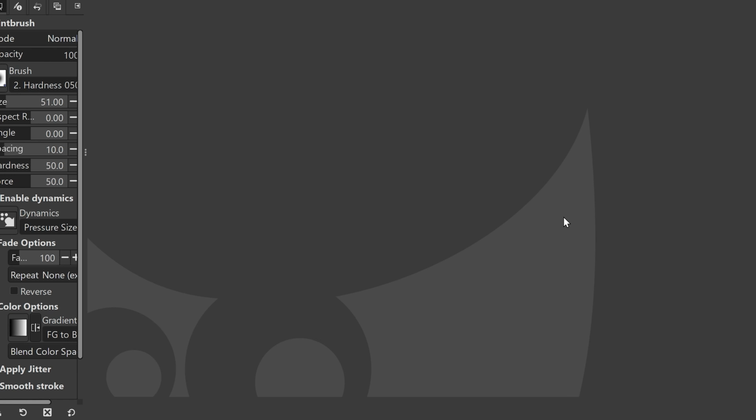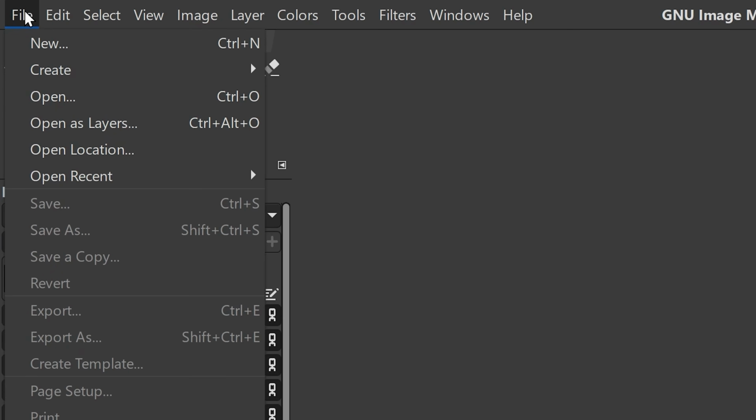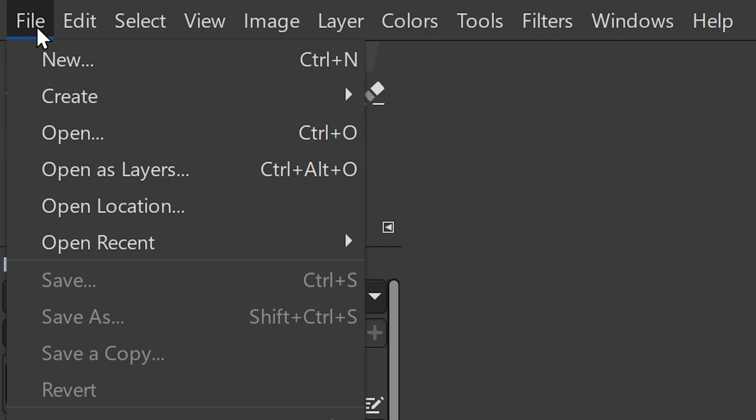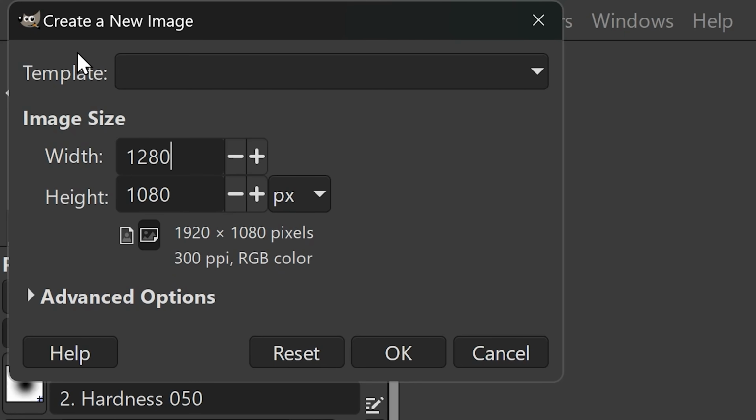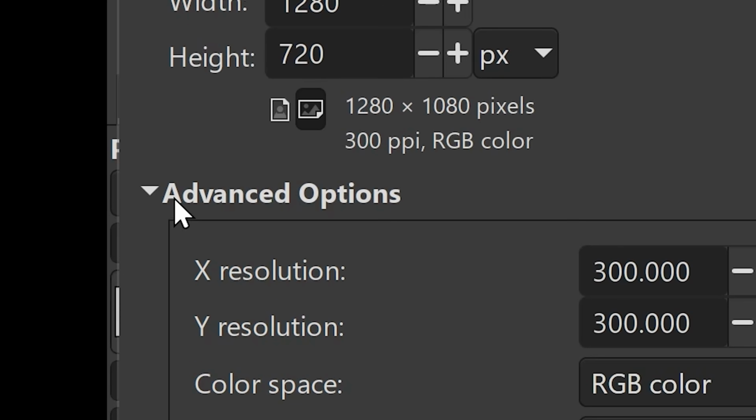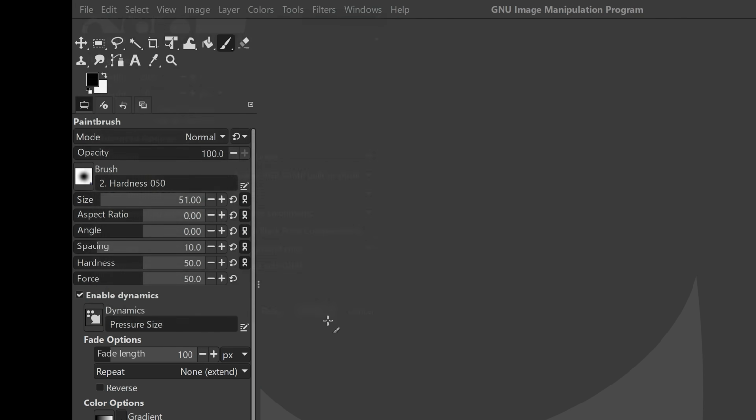There's a big icon here in the middle. I think I can create a new file by going into File, big brain over there, New, and let's do 1280 by 720 pixels. The thumbnail size. Advanced options. I don't think we need any advanced options now. Boom, and we're in. Ooh, the tool definitely looks different.